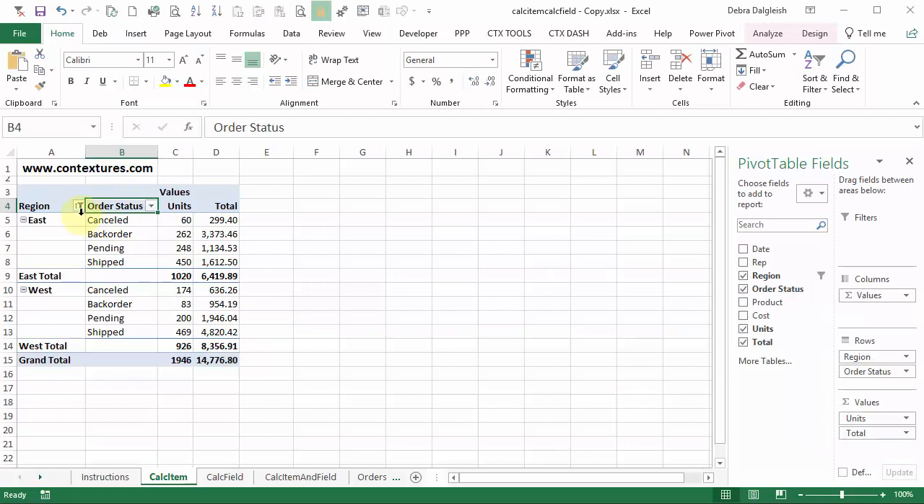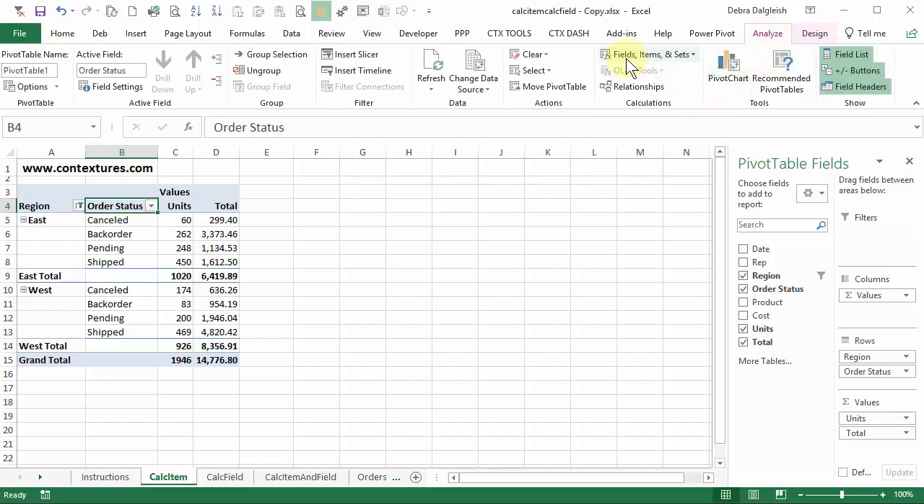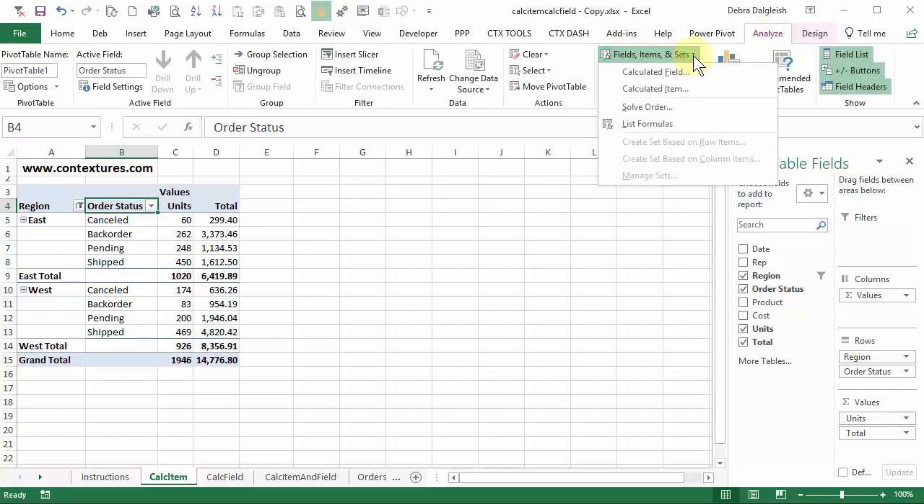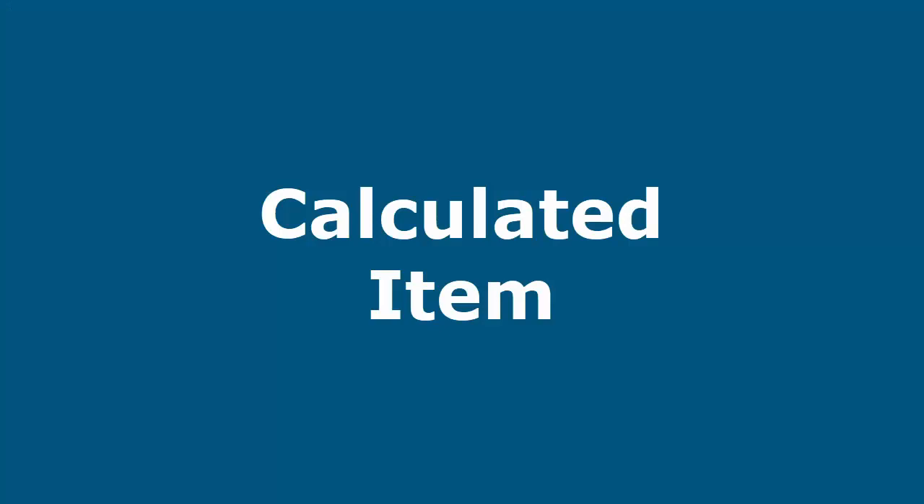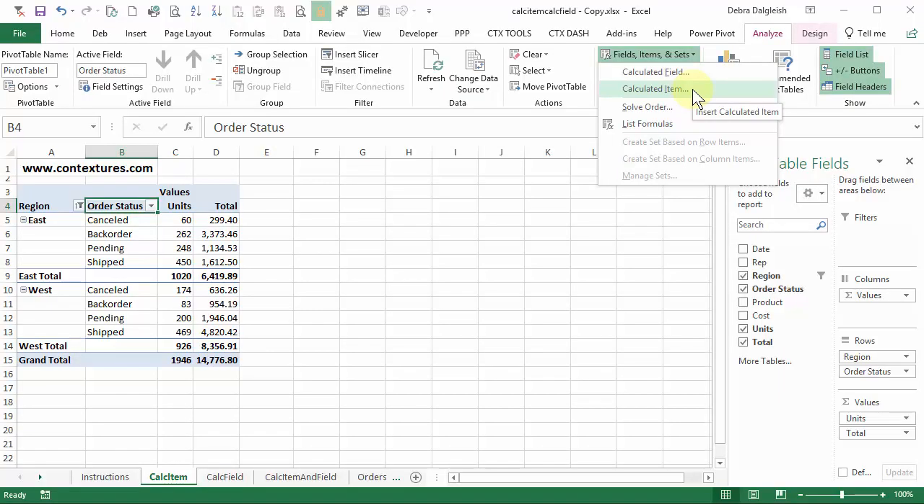The two types of formulas in a pivot table are calculated field and calculated item. To create either of those, we would select a cell in the pivot table, go up to the Analyze tab, click Fields, Items, and Sets, and then we have a choice, calculated field or item. The calculated field lets us work with any of the fields in the pivot table, and the calculated item lets you work with any items in a specific field. So we'll try a calculated item first.